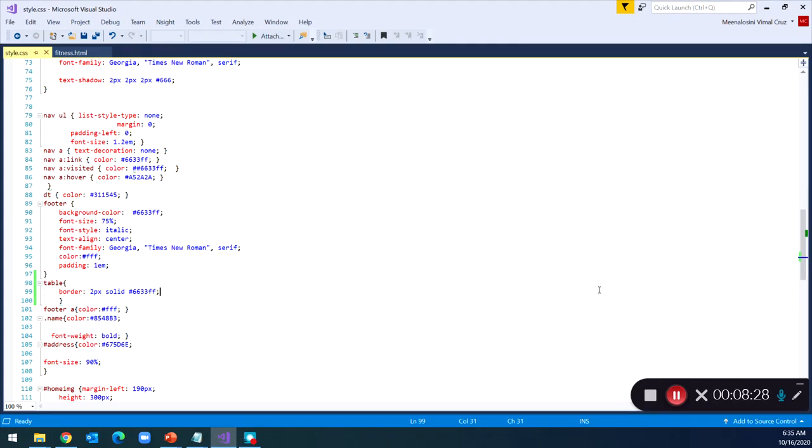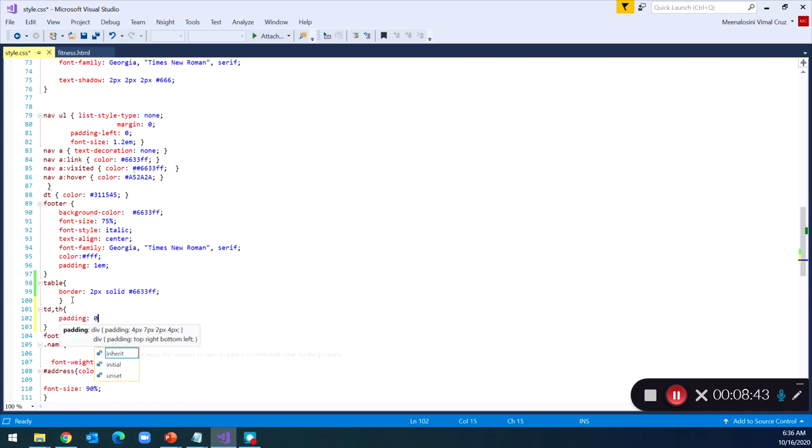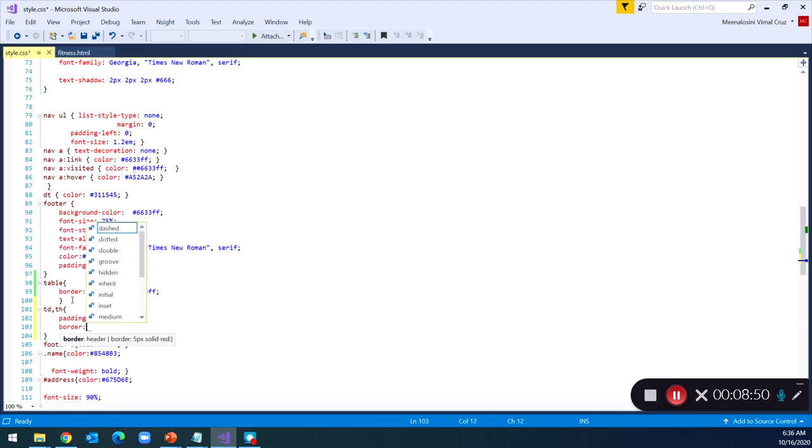Okay, let's use the TD and TH property so that we can customize the cell. So TD TH property, where we are going to assign some padding so that it will not get crowded, 0.5 em, and then we are going to assign some border for all the values, 2 pixel, solid, and some color values. Let's use the same color value. Save it and refresh the page.